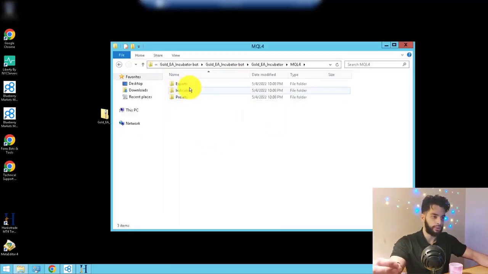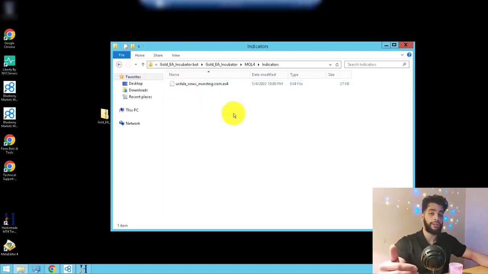So it's very important, guys. In experts, you have goldieincubator.ex4. In indicators, you have this indicator right here, which is a news filter, and it's a really practical indicator. You need to have it on your MT4. It identifies the news, 30 minutes before and 30 minutes after, and it stops trading around that time.